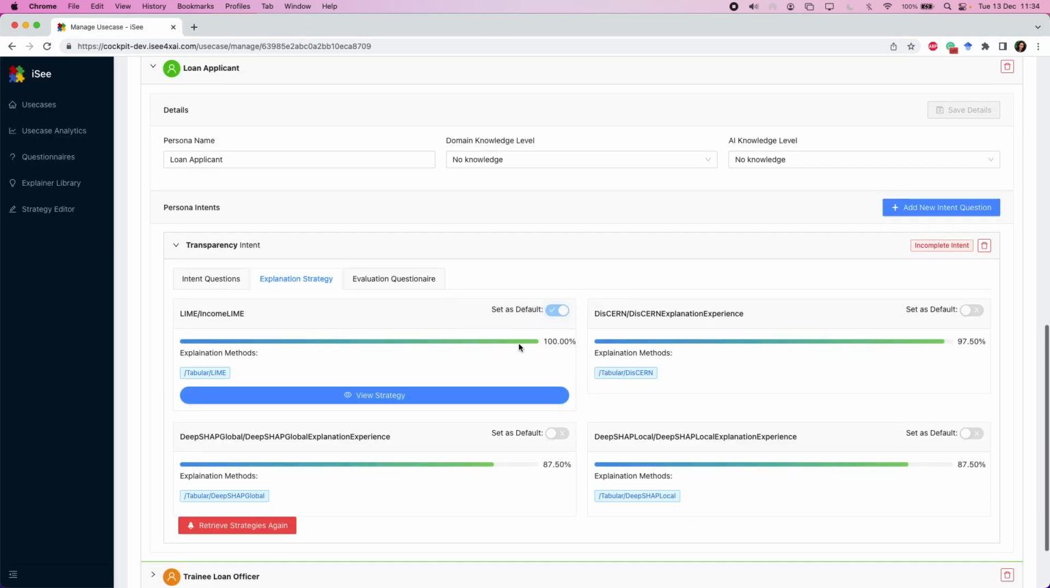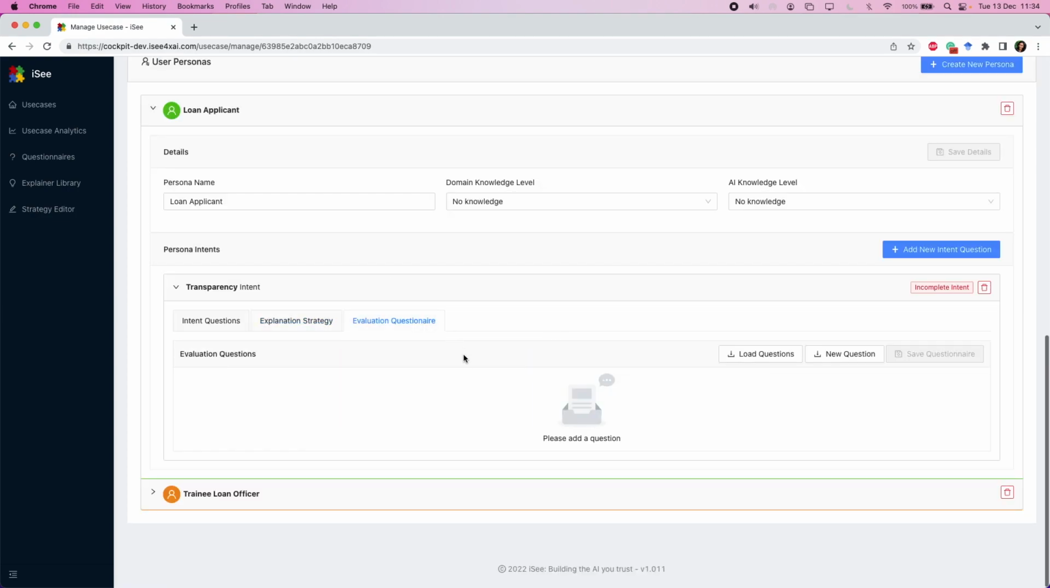And we select this as the default explanation strategy for this intent. Once this is complete, now the design user wants to configure what questions they want to ask to see if the loan applicant is satisfied with the explanations they are provided with.